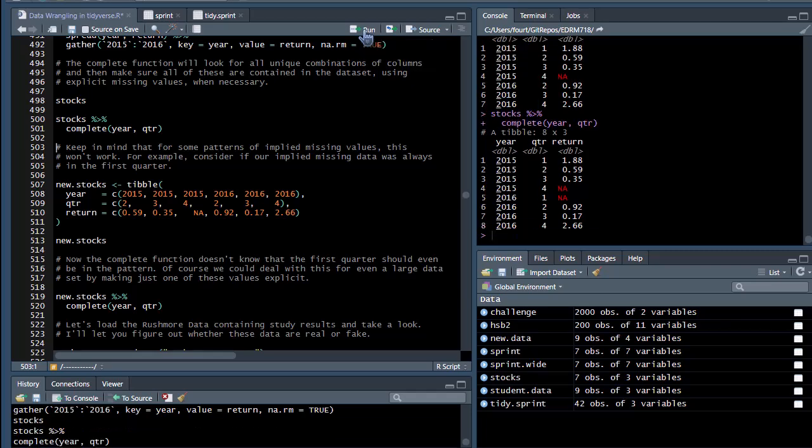So what it's going to do when we do that, it's going to look at our combinations that we have and try to figure out what is missing, and it figured out correctly that the first quarter of 2016 was missing, so it made a complete combination of that and then put in an NA since it did not have the return value. Keep in mind, however, that for some patterns of implied missing values, this won't work.